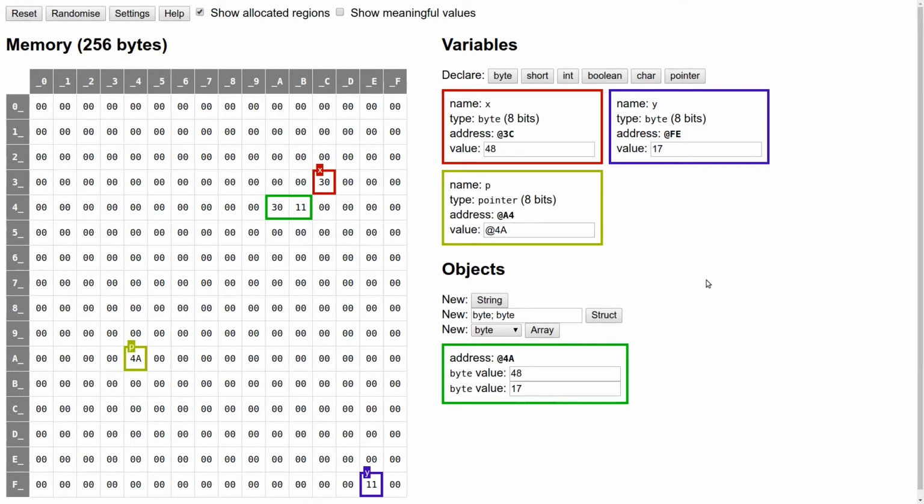Now it's not obvious that this is what would happen, because we thought we were changing p. If I say p.x plus equals 6, we added 6 to p.x. But p hasn't changed. There's nothing changed here. p still holds the value 4a. What's changed is over here, which is the field of the object.